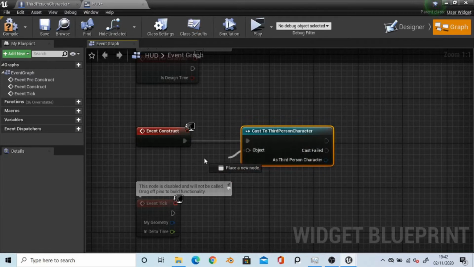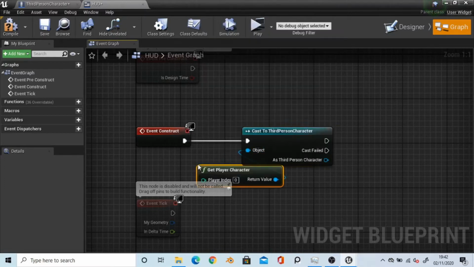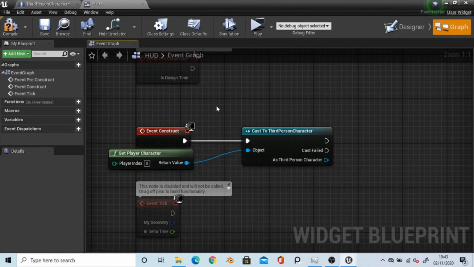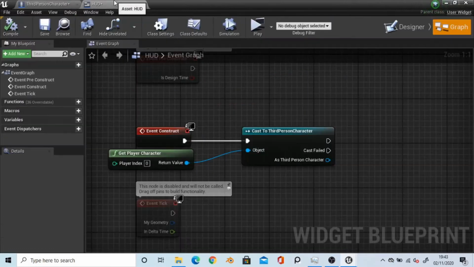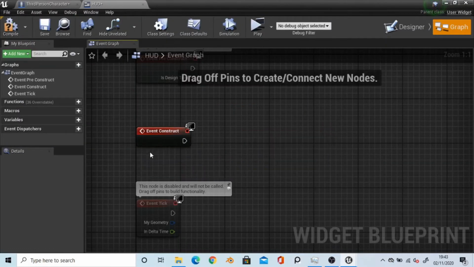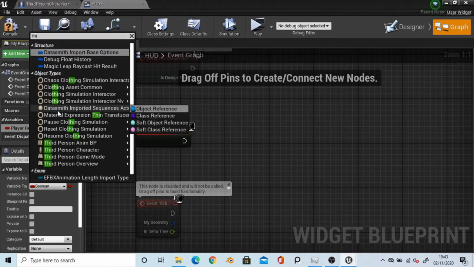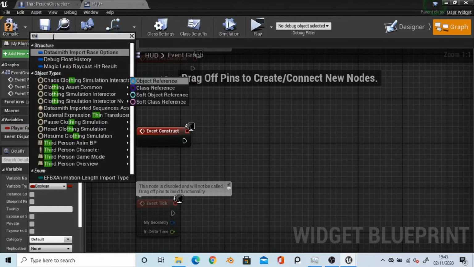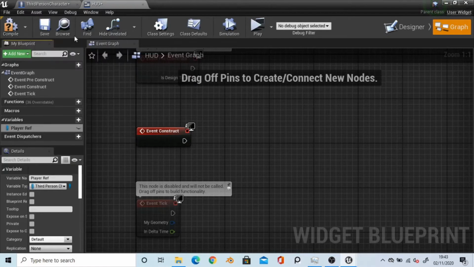Now, with the object dragged off, type get player character, and we'll just leave it at that for the moment. Compile it, back to the third person character. Actually, no, we don't need that. We don't need the cast at all. What we do need is a variable here, and have a player ref, and change that to third person character. Object reference, not class, not soft object or soft class, object reference.